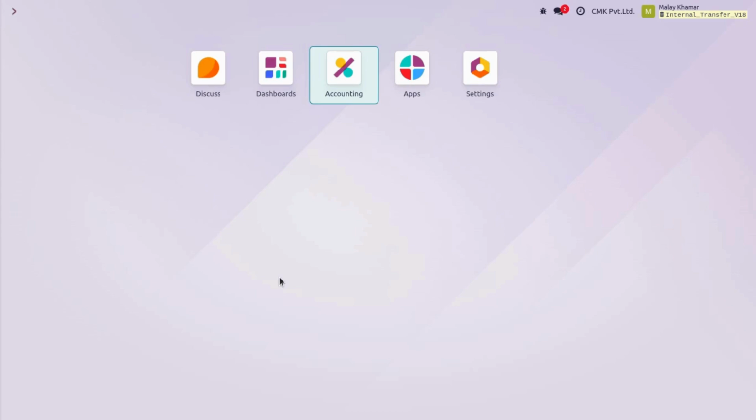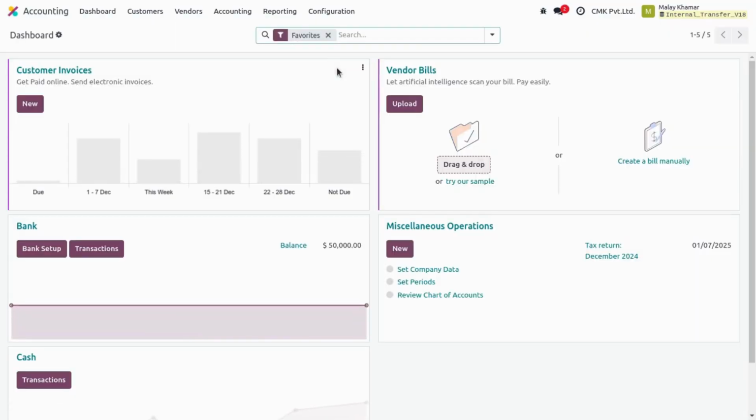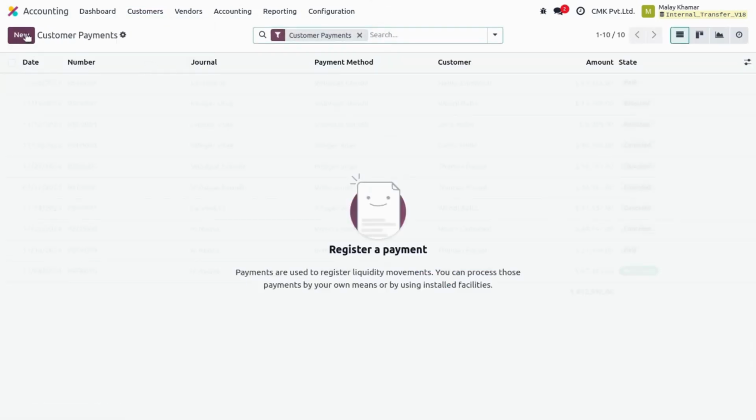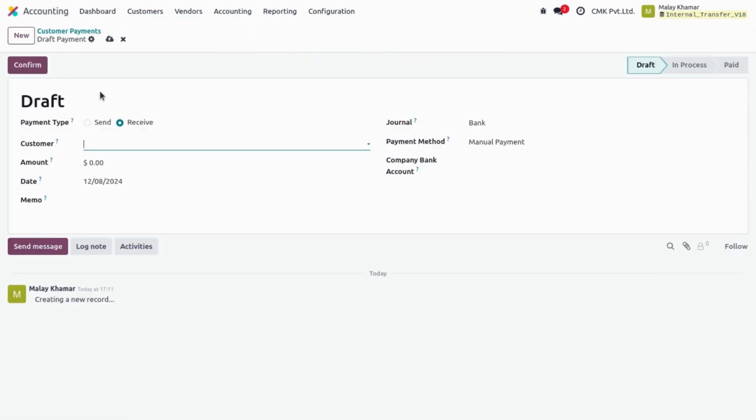So I'm clicking on the accounting module. If I go to customer payment and click on the new button, we can see here we have no internal transfer boolean inside the payment. So now how can we do the internal transfer?